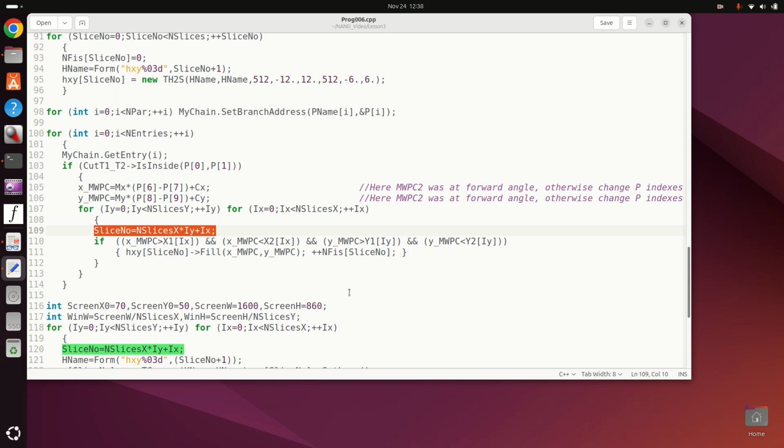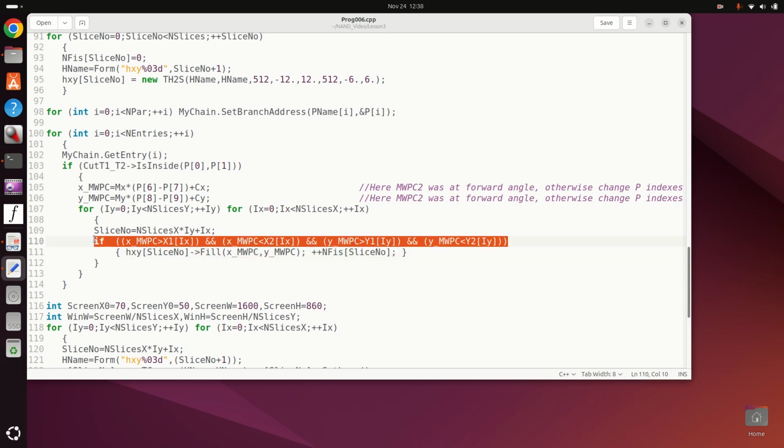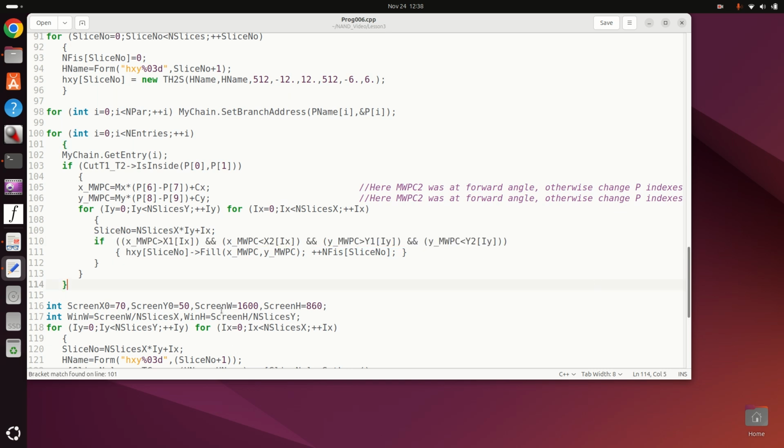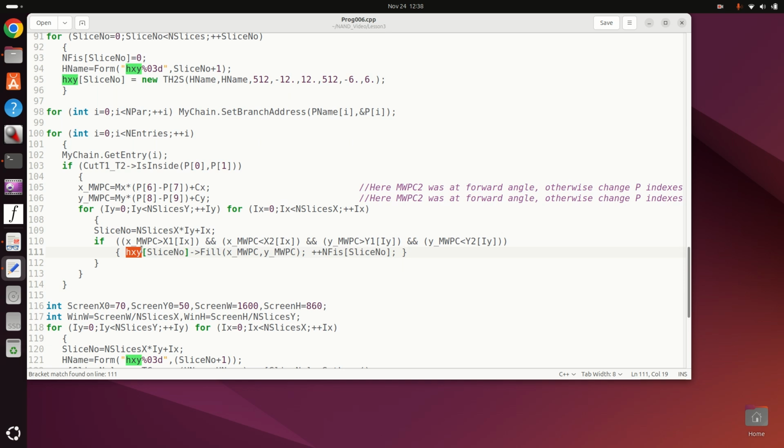So I create a slice number by combining the x and y indices, and then I simply check. This one does the checking of the x and y, that they are within the limits which are in my slice data.text, that is the x1 and x2, y1, where we should be inside those limits, and for each slice. And when we have done that, then I create that many histograms. So now hxy is not one histogram but 12.